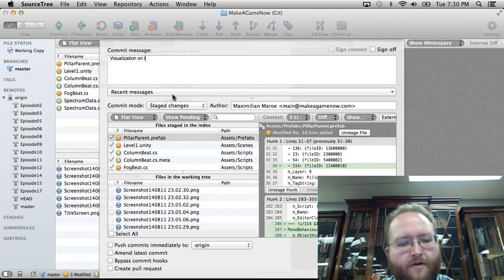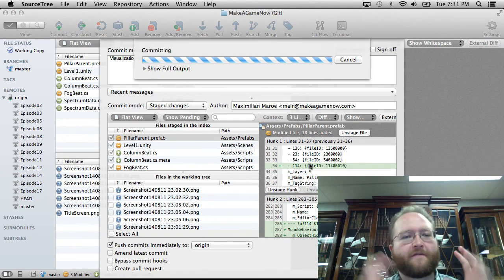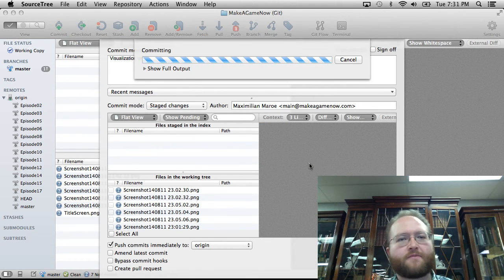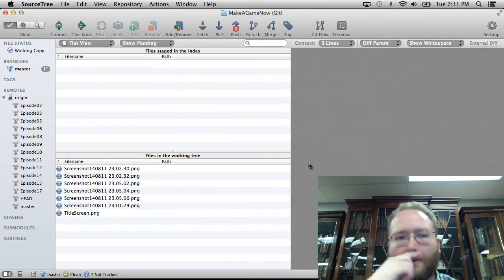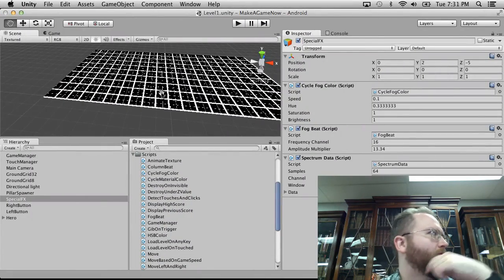visualization on the columns and an optimization, maybe. I'm almost certain this is going to be faster this way. They were referencing it from a single source that is only doing it once a frame, as opposed to doing it once per frame per object. Even if that's not any faster because it caches, it's still not allocating for the data for every cylinder. This is a good point.